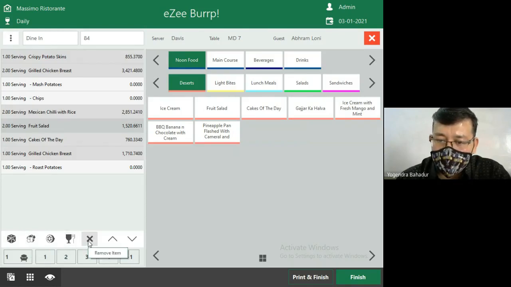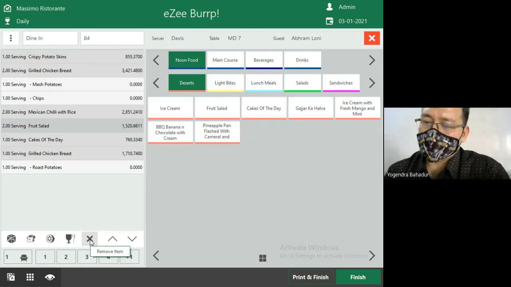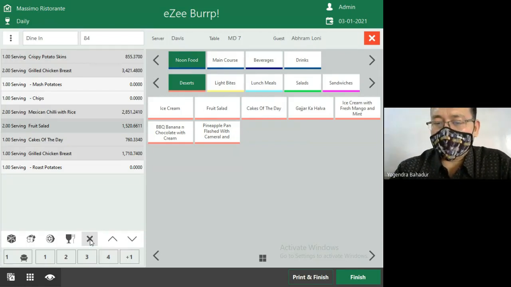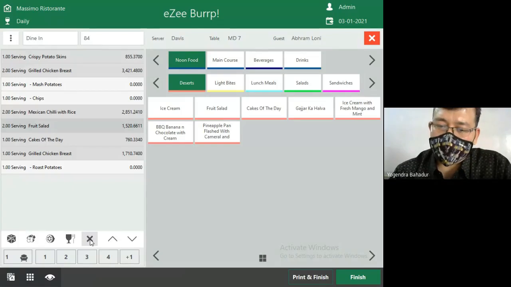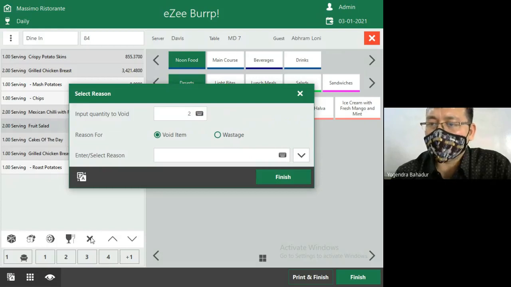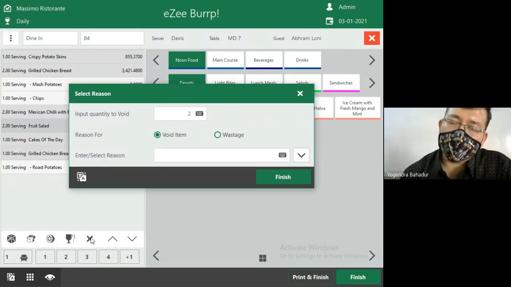Or maybe we will go for removing the item. So we have selected the fruit salad and we are just removing this item. Why? Because the guest has already eaten a lot and has filled his appetite, and now the guest doesn't want to have 2 portions of fruit salad in the desserts. So we will cross it. We will void the KOT. This void option, once the KOT has been generated, will always remain in the hands of the captain.